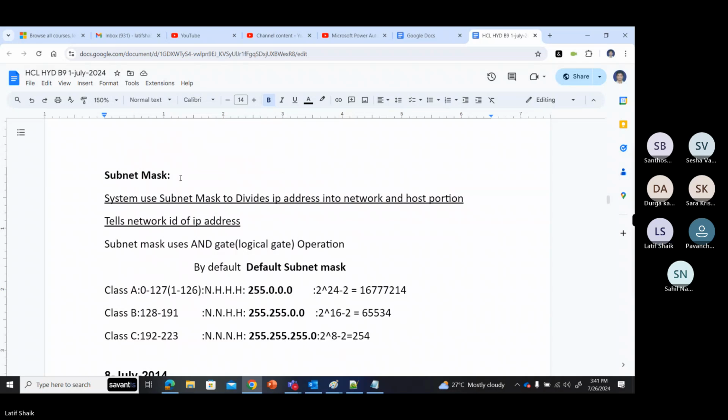Okay. Subnet mask. What is a subnet mask? So you have an IP address. This IP address has two parts, network and host part. Why do we need an IP address? Logical addressing. That is a logical address. It defines network and host.